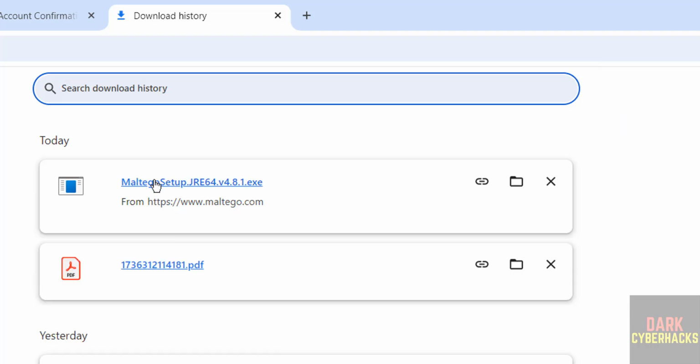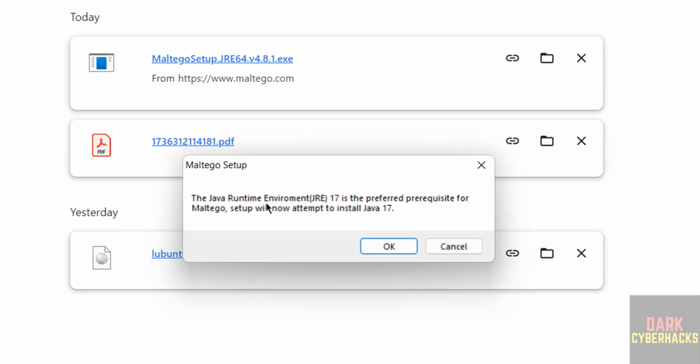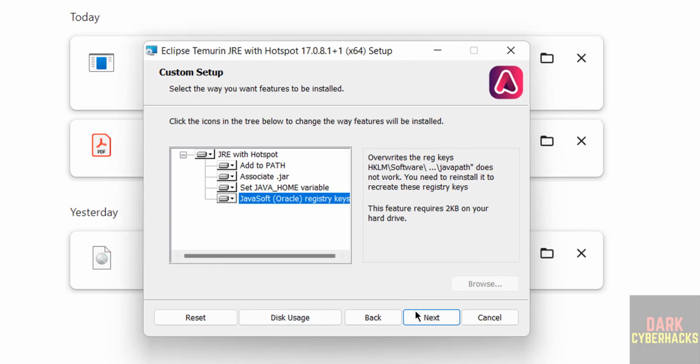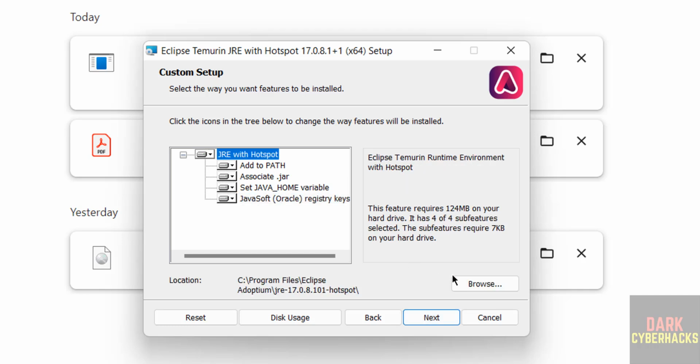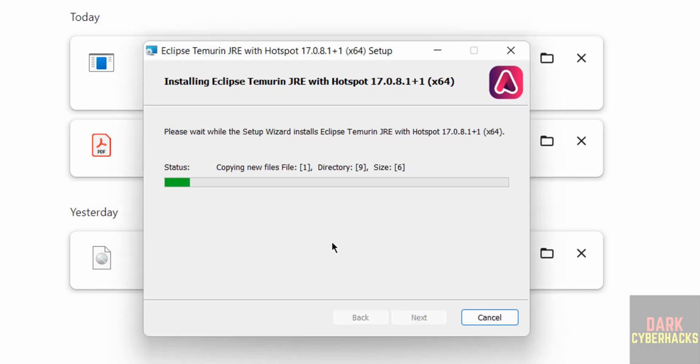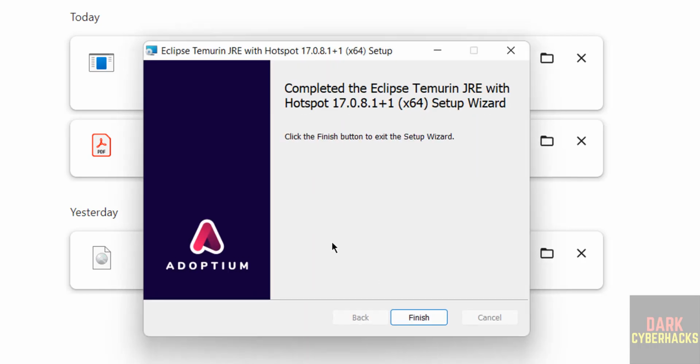Now click on this Maltego setup exe file. See the message, the Java runtime environment 17 is the preferred prerequisite for Maltego. Setup will now attempt to install Java 17. Okay, click on OK, click on next, select all and click on next. If you want to change the path, just click on browse, otherwise click on next. Click on install. It is installing Java. Click on finish.